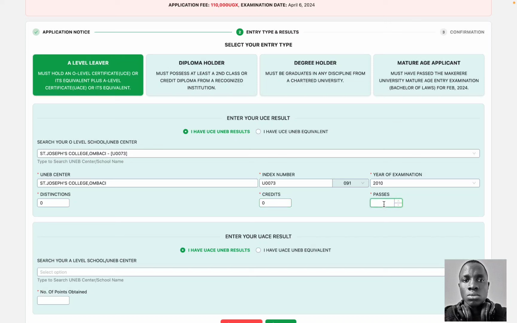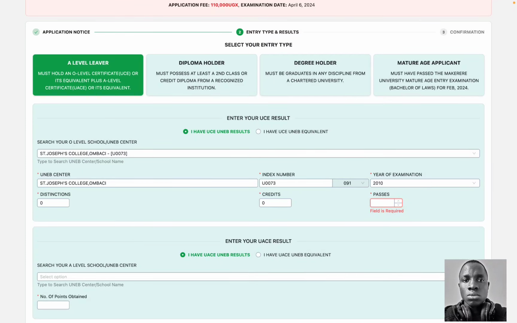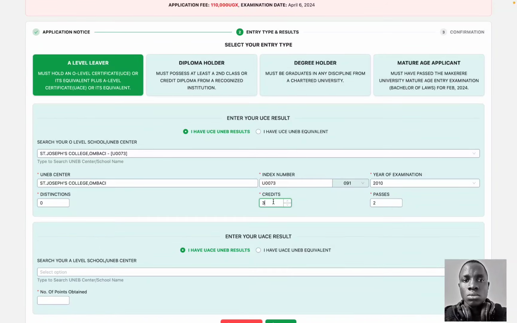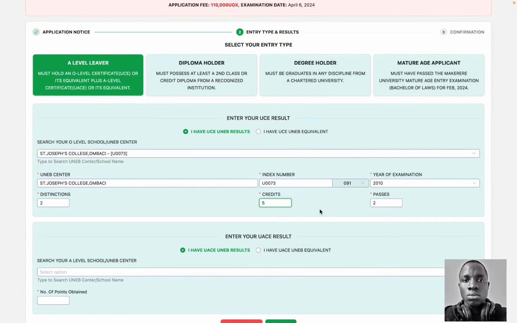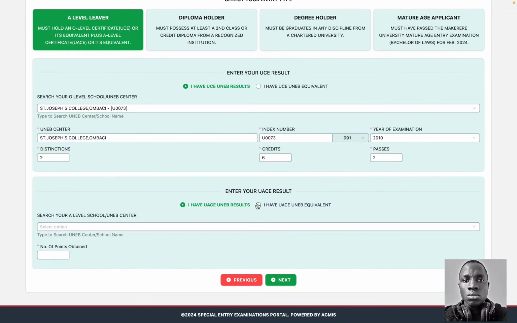If you got passes, probably 10, you put it, because here you must have attained at least 5 to be eligible. So if you know you have 4 passes, or you have 2 passes, 3 credits, here you're eligible because you have attained a minimum of 5. So you must make sure that you have attained that. So you enter the credits that you obtained in the O level. You can say 6 and then 2, and then yeah.